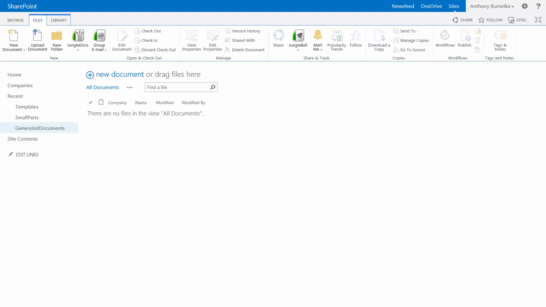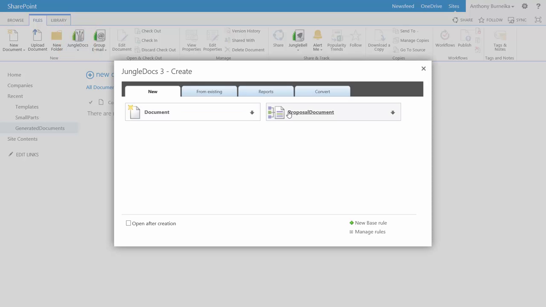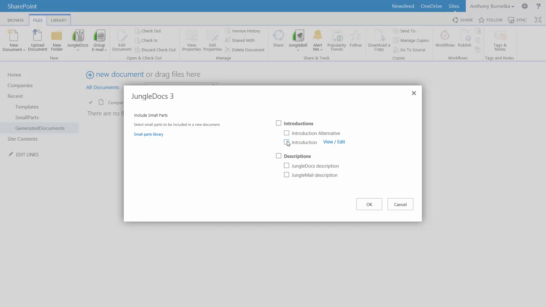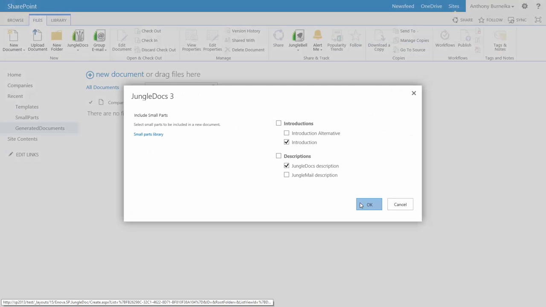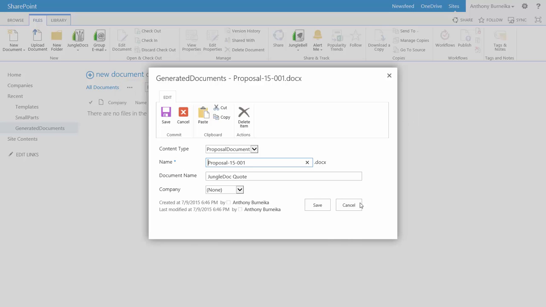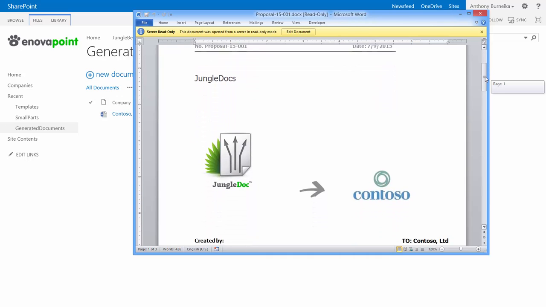To generate a document, go to the list where your JungleDocs rule is configured and click the JungleDocs button from the ribbon. Click on the rule and select small part documents that will be merged into the template. You will notice that this window has the same structure as your small parts library. Click OK. Fill in the metadata. I will select a customer using the lookup. A new document is being processed and you can open it. It has been filled with data from your SharePoint list, and small part documents were placed where they need to be.